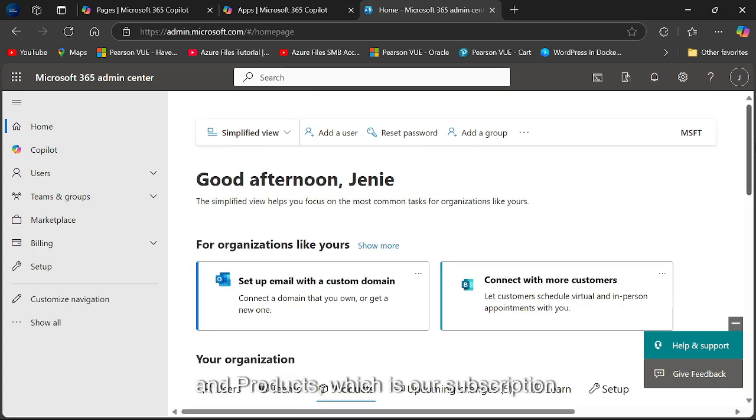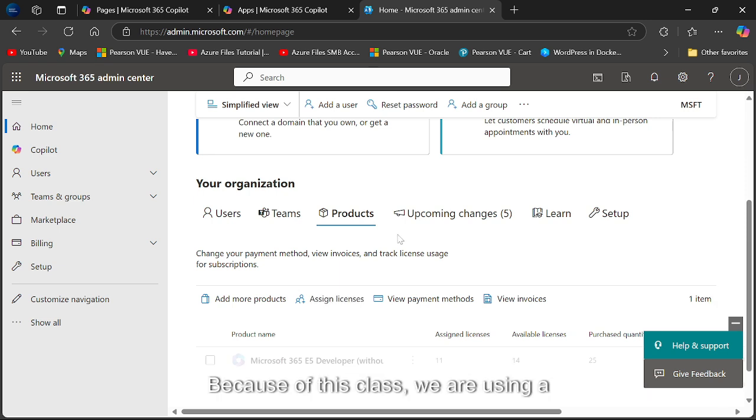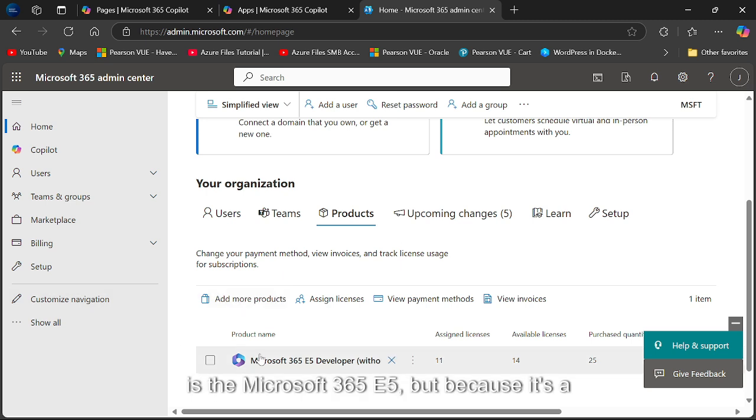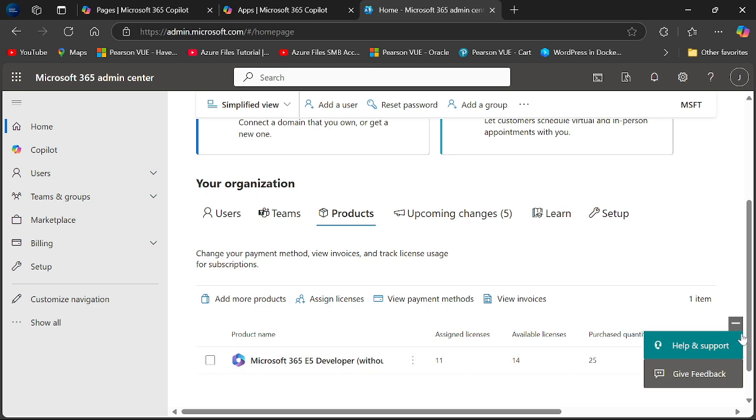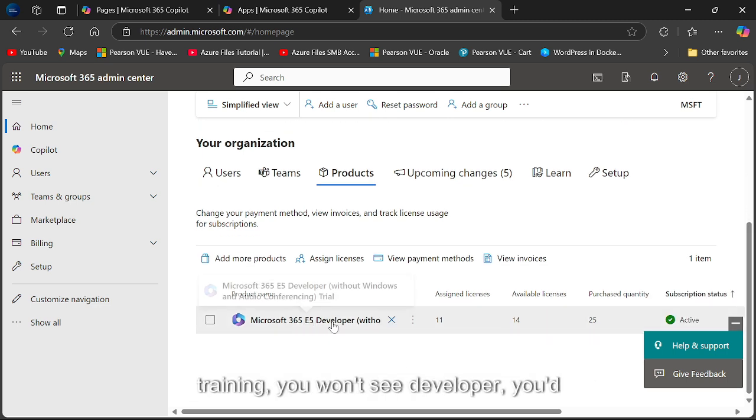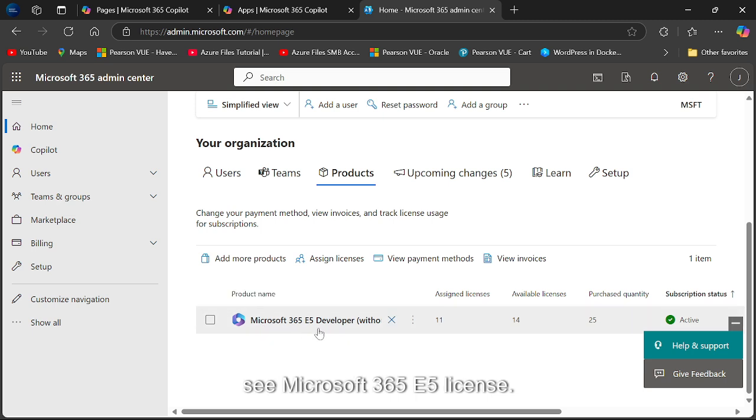Then products, which is our subscription. Because of this class, we are using a Microsoft 365 E5 license. However, it's an E5 developer license, so it's a little bit restricted. However, it has everything that you would need for this program. It's the highest subscription for the Microsoft 365 Business Enterprise. The Microsoft 365 Enterprise license is the Microsoft 365 E5, but because it's a training, we are using the developer license. So let's just imagine this is not a training. You wouldn't see developer, you'd see the Microsoft 365 E5 license.